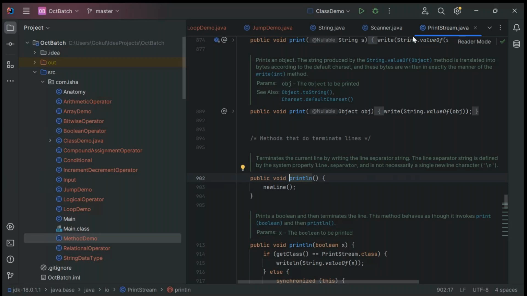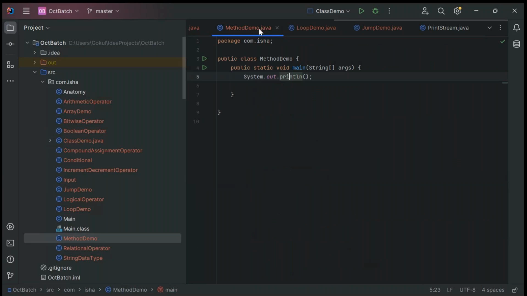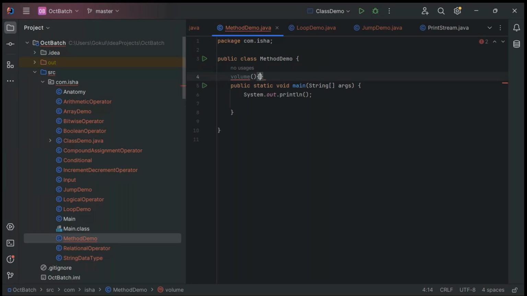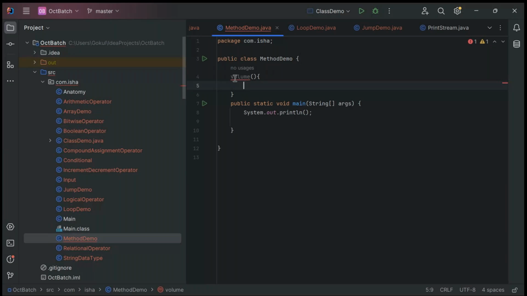So method is nothing but, if I want to perform a task, I'm going to combine all the tasks in this particular name, so that it's easy for me to call. So for example, I'm writing one method here. So like I'm going to calculate the volume of a box. So method means it should have a name like this, so that I have to call it.